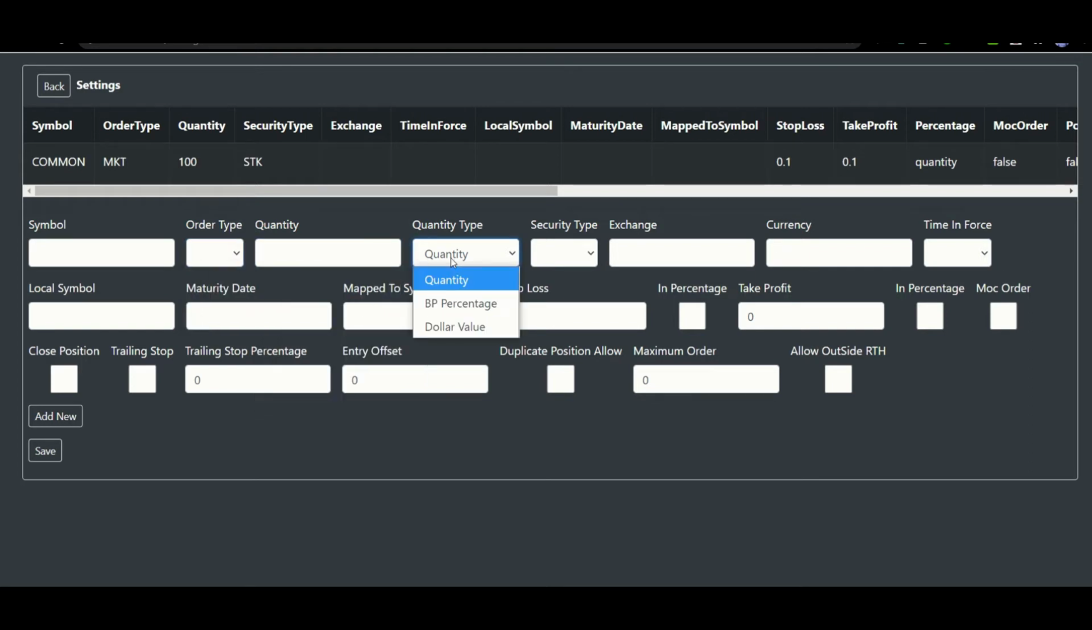Next is quantity and quantity type. Quantity type, there we have options. First is dollar value, so there we would place the dollar amount which we want to trade, and it would calculate the quantity and place that quantity. For example, we place $10,000 and let's say the stock is at 100, then it would place 100 quantity for that stock. Second is percentage, there it would calculate the percentage from buying power and calculate the quantity from that.